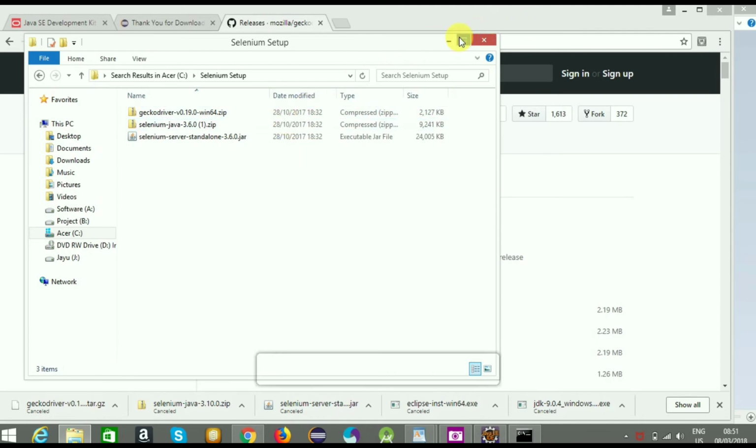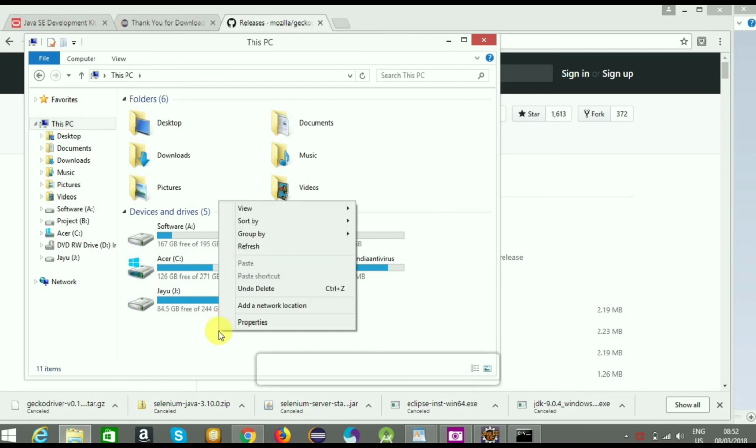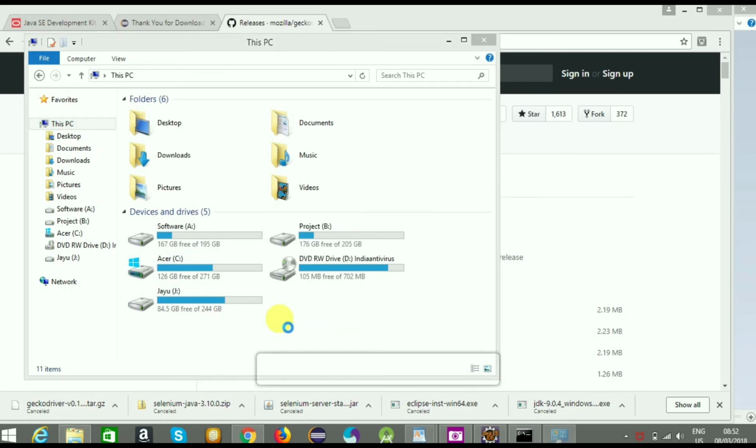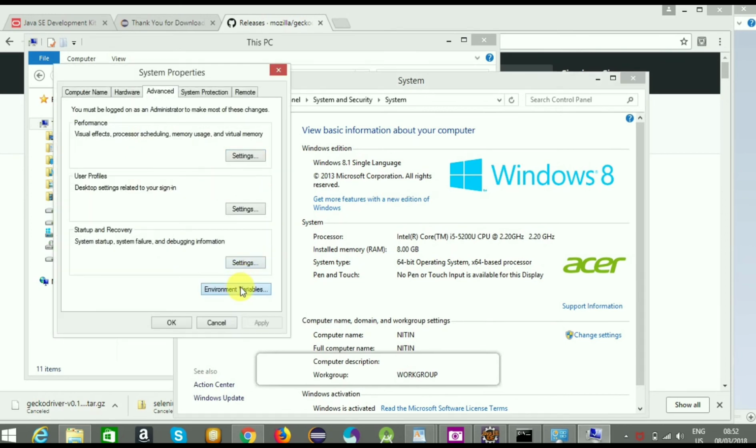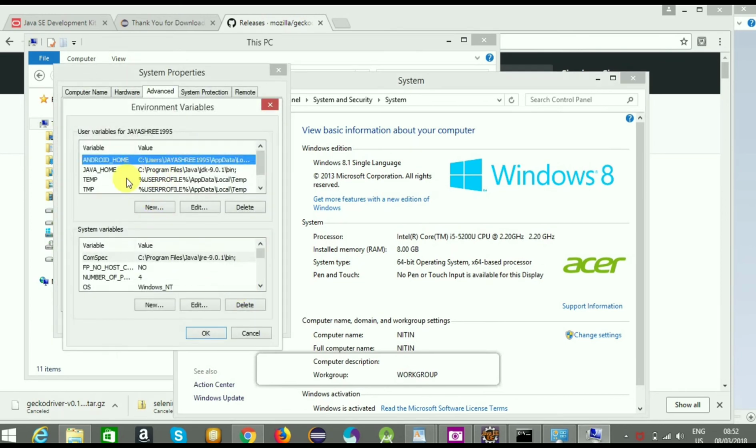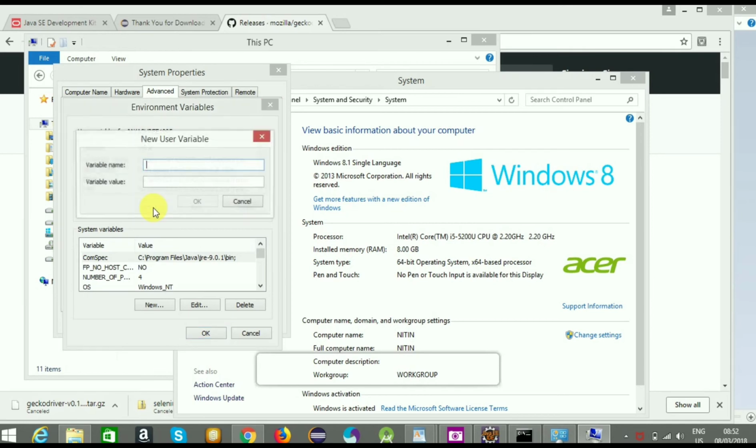Okay, you have already all those things. After downloading the JDK, you have to set the environment path. So I will go to My Computer, Properties, then Advanced System Settings, then click on Environment Variables, then click on New. I have already added a JAVA_HOME, but I will show you how to do this. You click on New, JAVA_HOME.